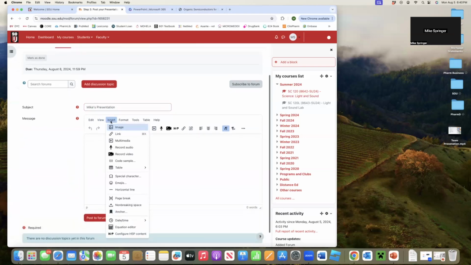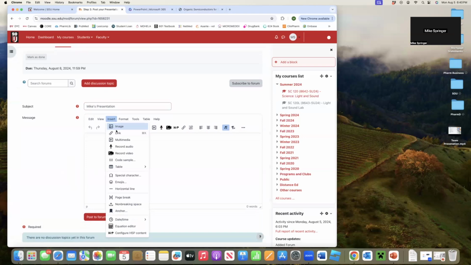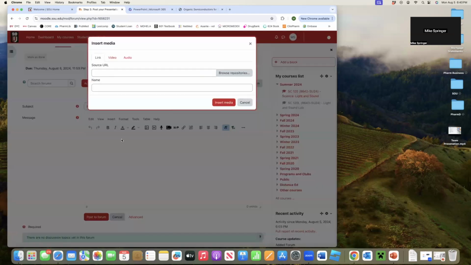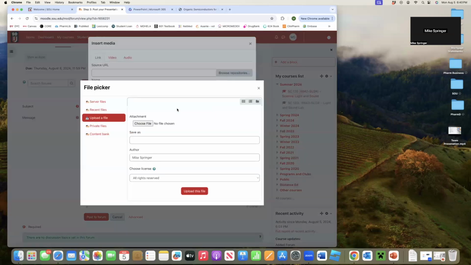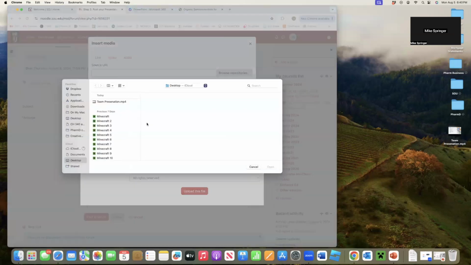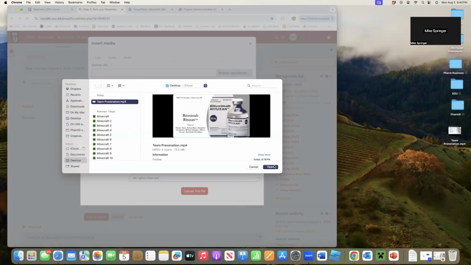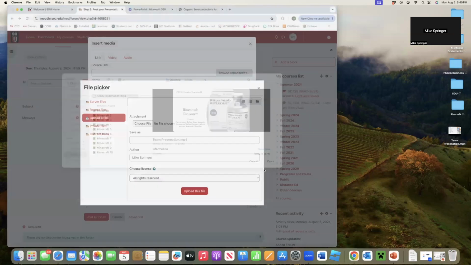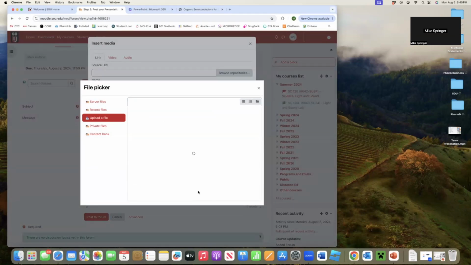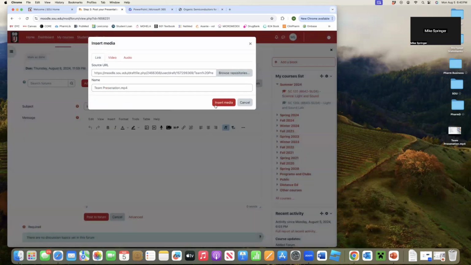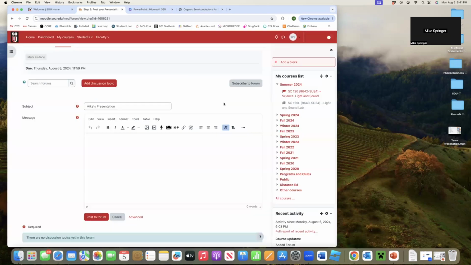And then I'm going to insert my MP4 file. So I have to go to Insert Multimedia, Browse Repositories, and from here I can choose my file. So I go to the location that I had indicated previously. Mine's here on the desktop. Upload your file. Depending on the size of your file, this might take a little while. And then push this button here, Insert Media.